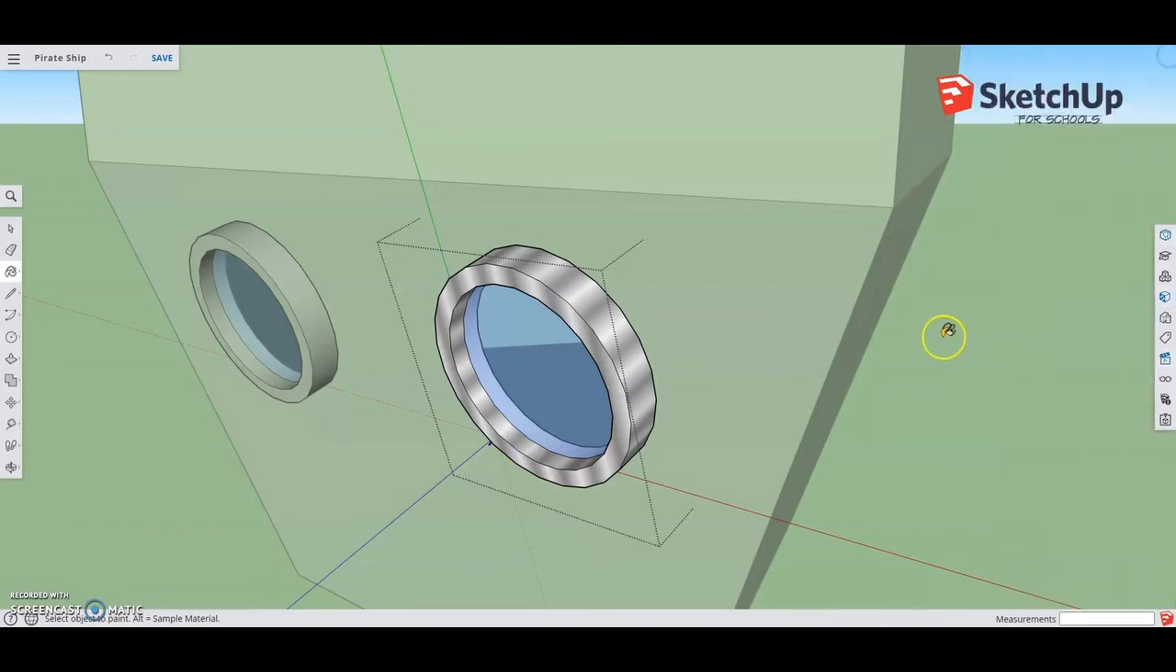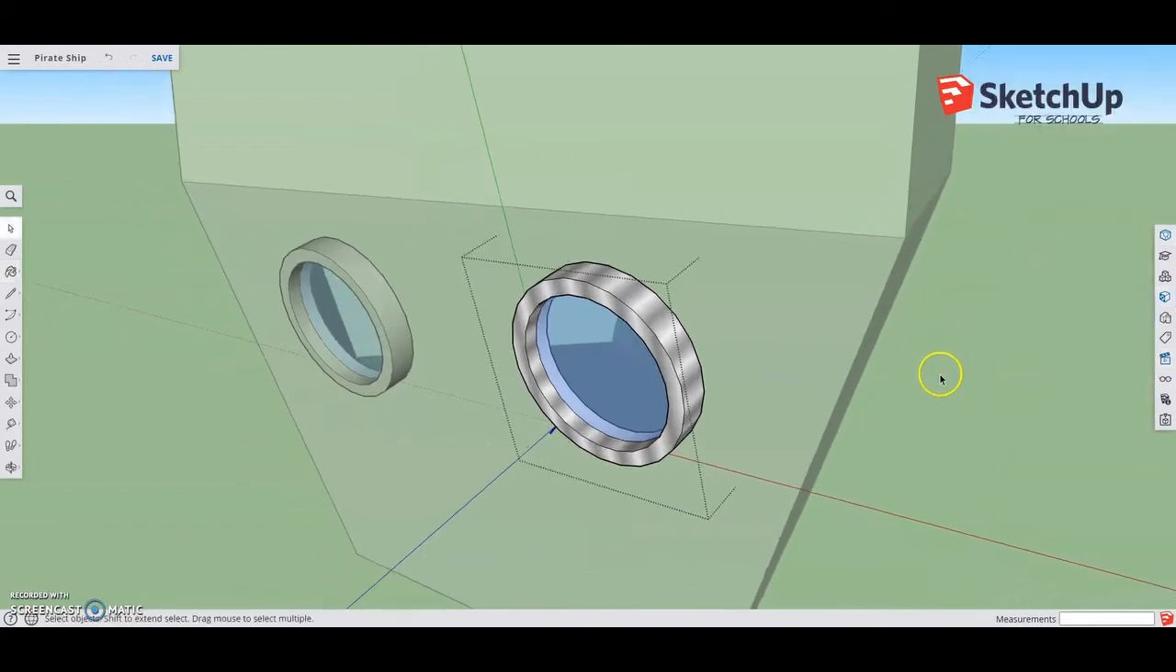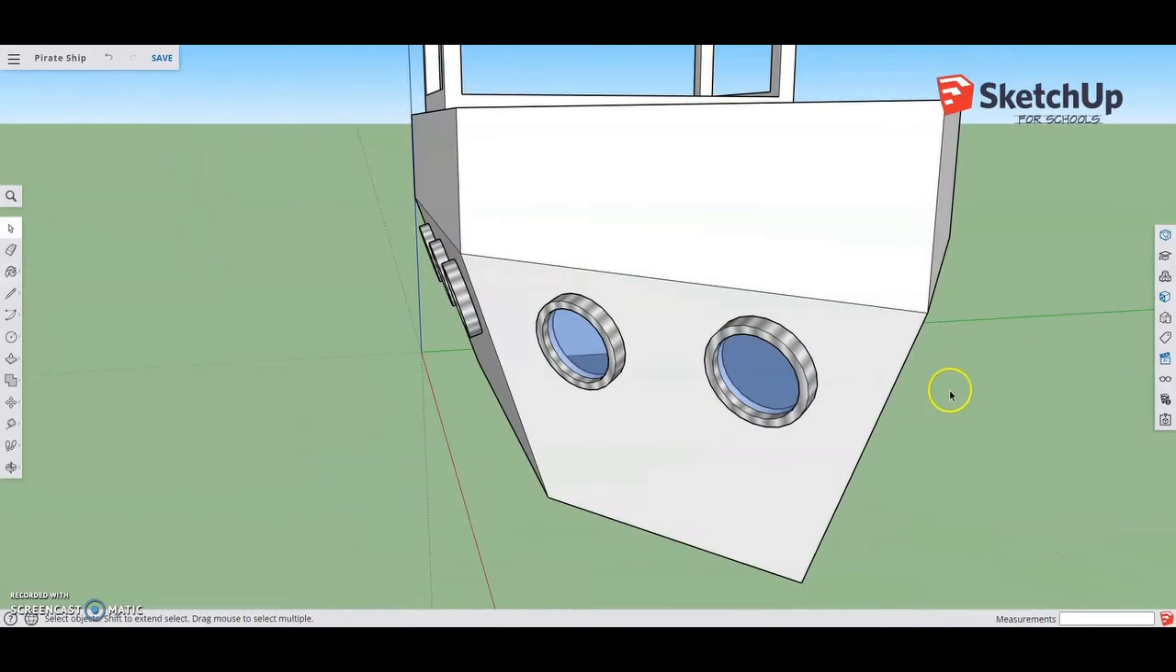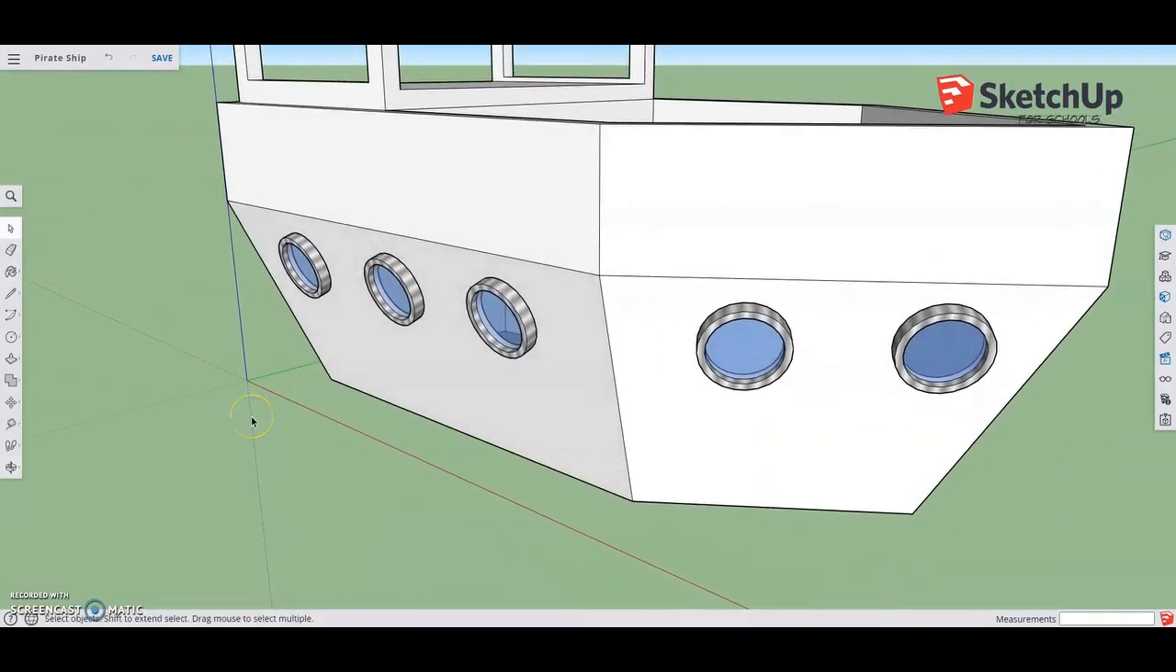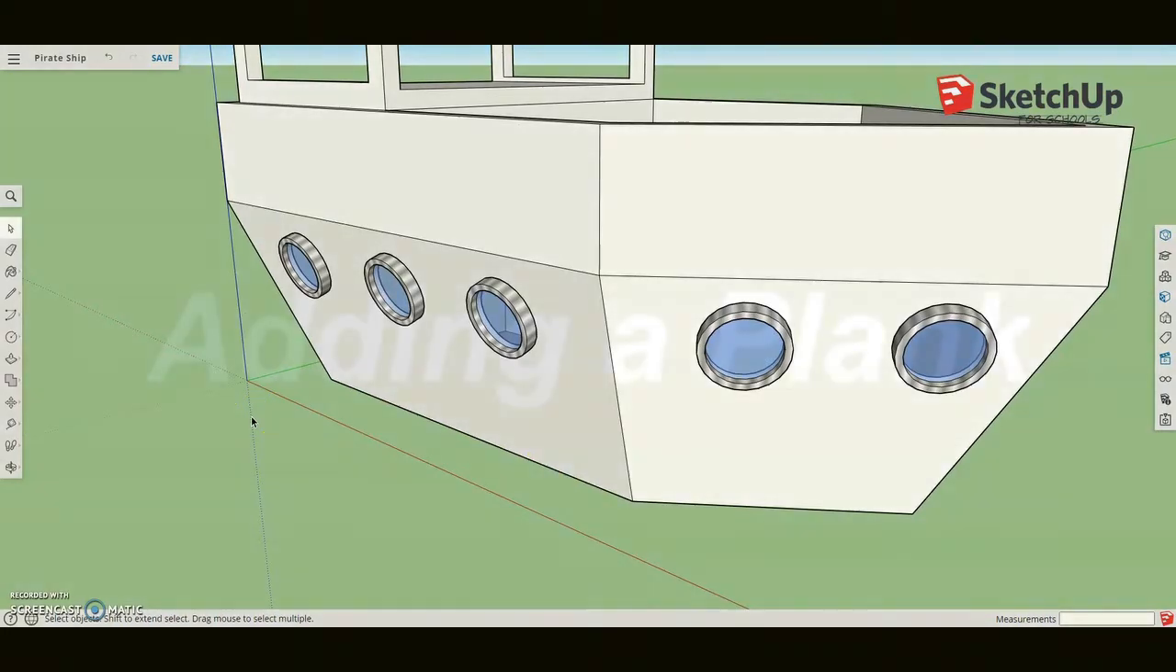Once you have everything painted, you can hit that selection tool. Let's double click, and you can take a look at how all of your portholes are now created. The next step is to go and add the wooden plank to our ship.